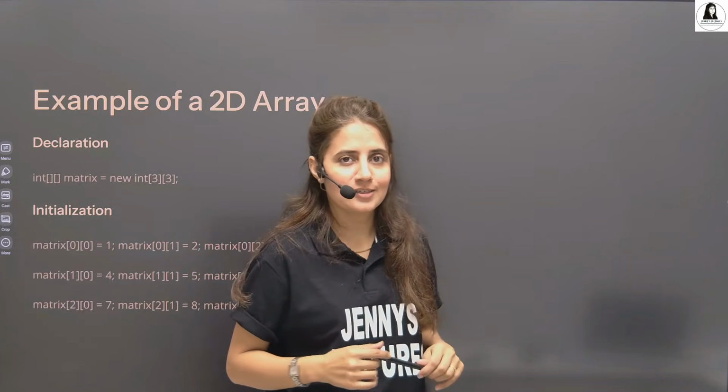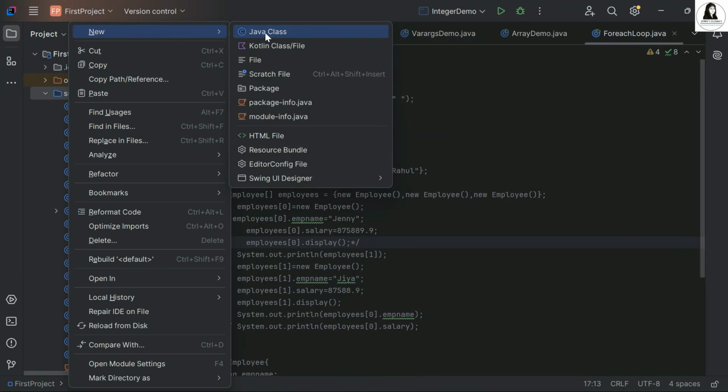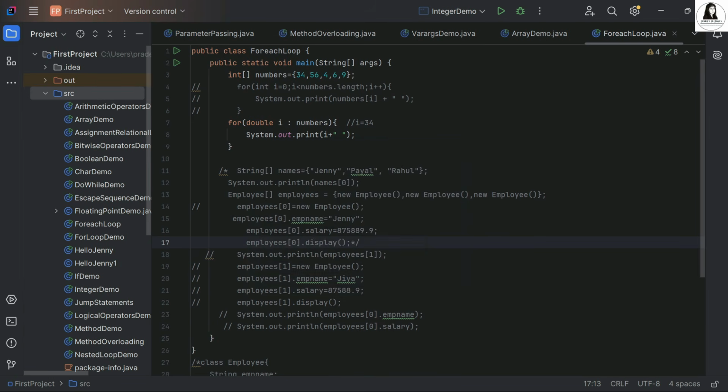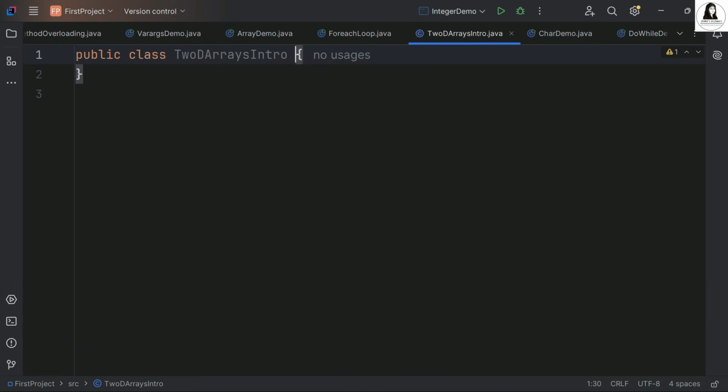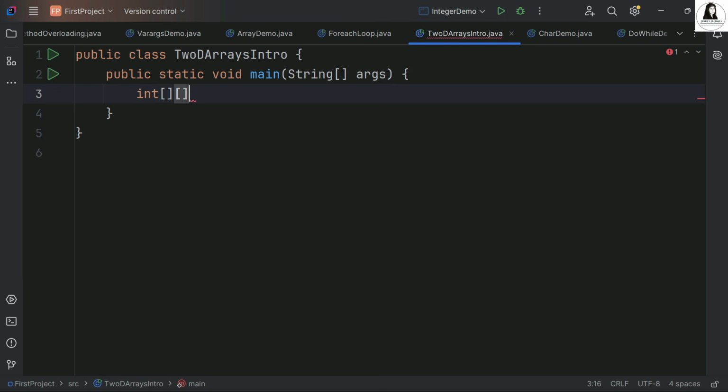Let me show you this practically. So in our first project, let's create a new Java class here. And we are discussing 2D arrays, so the name is 2D arrays intro. Here in main, let's take a simple 2D array of type int. So this is how you declare it, and the name of the array, any name you can take. Suppose I'm taking my array, or arr, matrix, ABC, XYZ, anything you can take. So this is simply the declaration. No memory allocation till now.